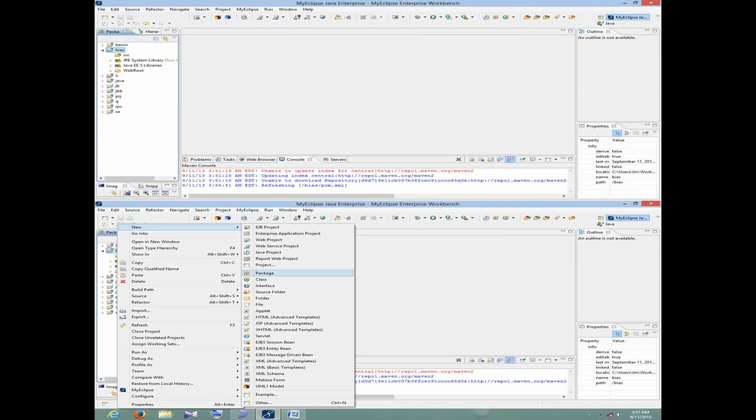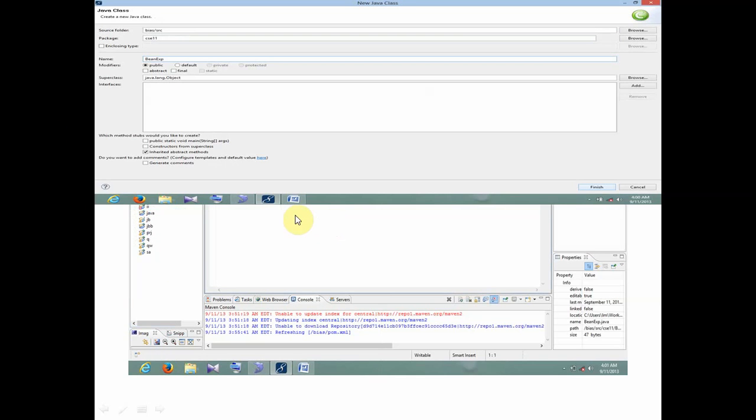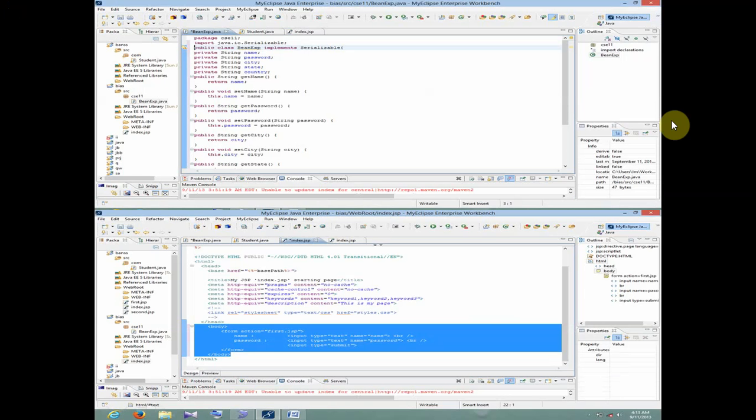You can see here again the name of the package is csc11, and then we will add the class. Then we will go to the menu and add class. When you click on class, it will display a new window, the Java class window, and you have to write the class name, bean example. So you have to mention here the name of the class, bean example, and then we have to start.